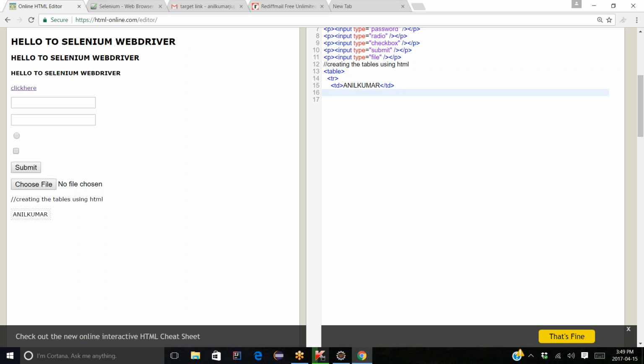Whatever code I'm writing here, you can see the reflection of the code on the left side. If I want to enter another field into the table, what is td? Table data. You can write table data, let me say Rajesh, into the next table. If you want capital letters, write Rajesh in capital letters. Perfect. Let me write the next one.